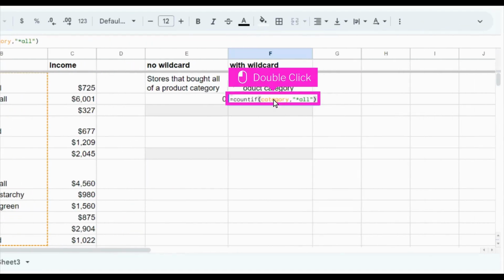Double-click into the cell with the wildcard in the formula, and the area the formula searched gets highlighted in the same color as the named range to which it is referring. In this example, the highlight color is orange.